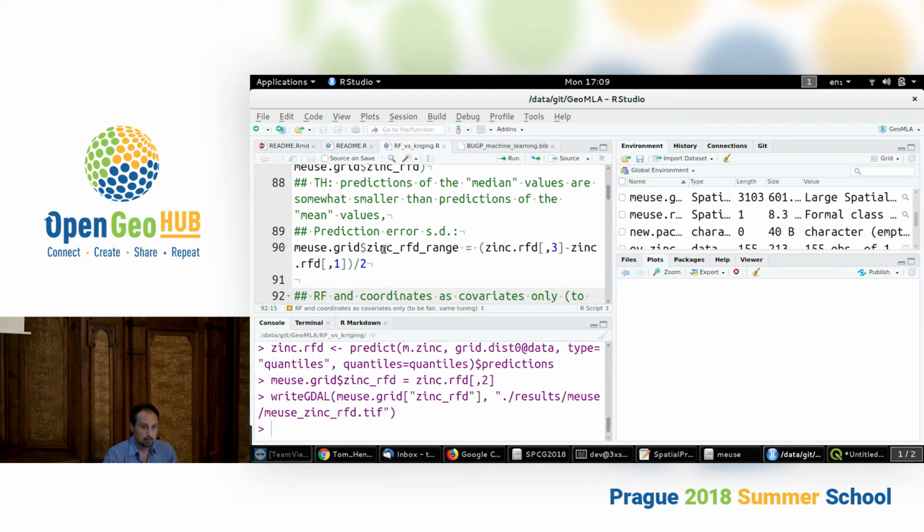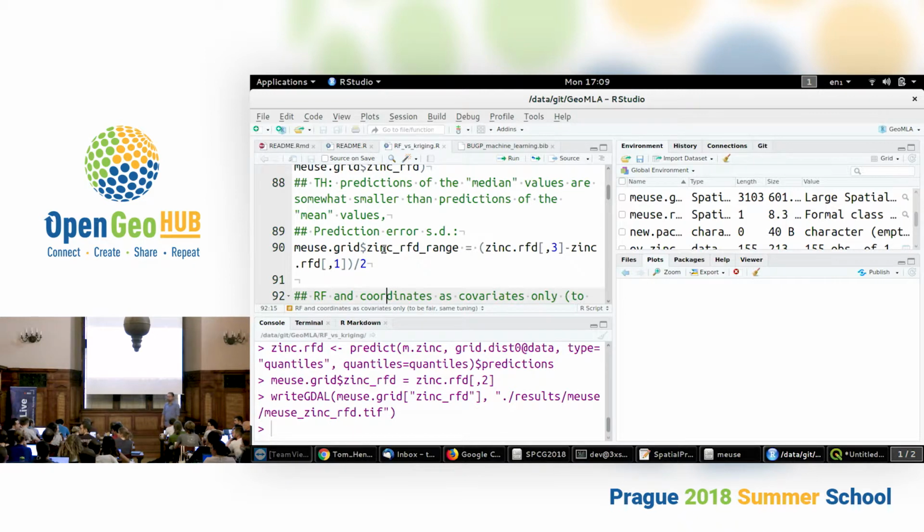Okay. Any questions before, yes? We need a microphone. How many of you knew about this? How many of you knew about random forest or spatial data? Okay, I see about 10, 12 hands. So it's not too much of a shock.